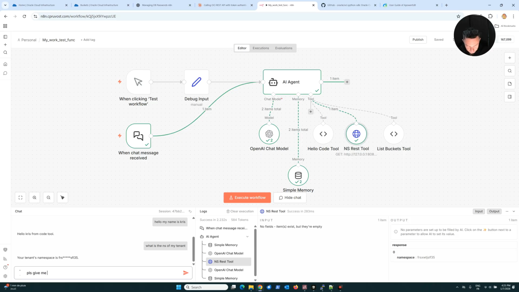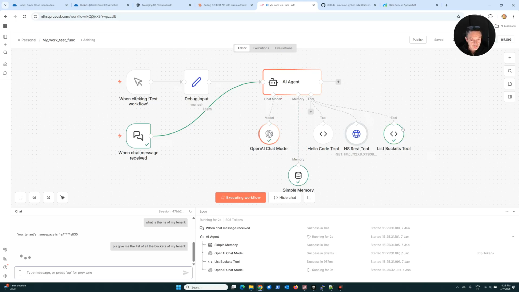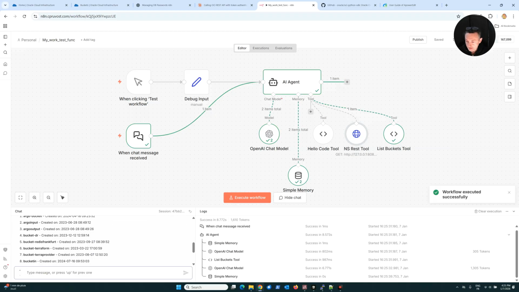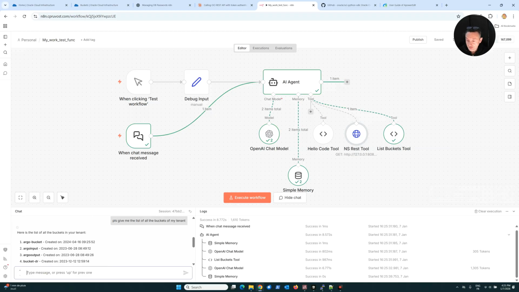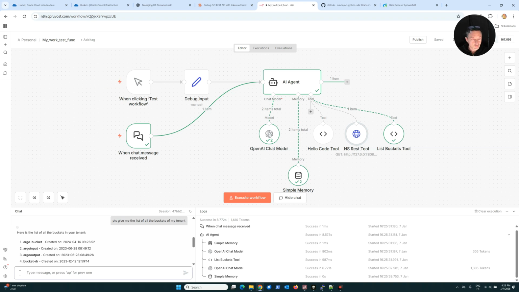Please give me the list of all the buckets of my tenant. The tool number 3 was used. And then I got the result and I can see the list of all the buckets that I have. I can go to my cloud environment here and you can see this is exactly the same answer.